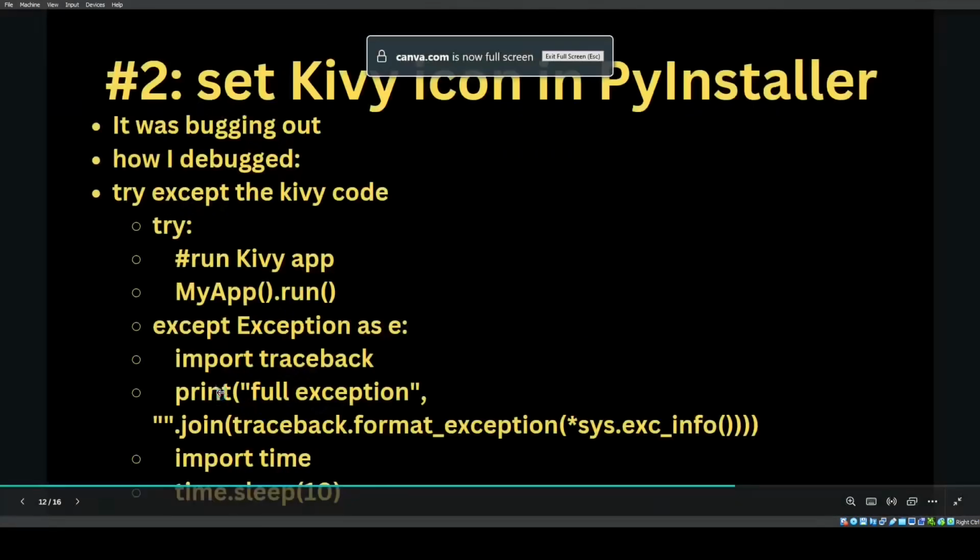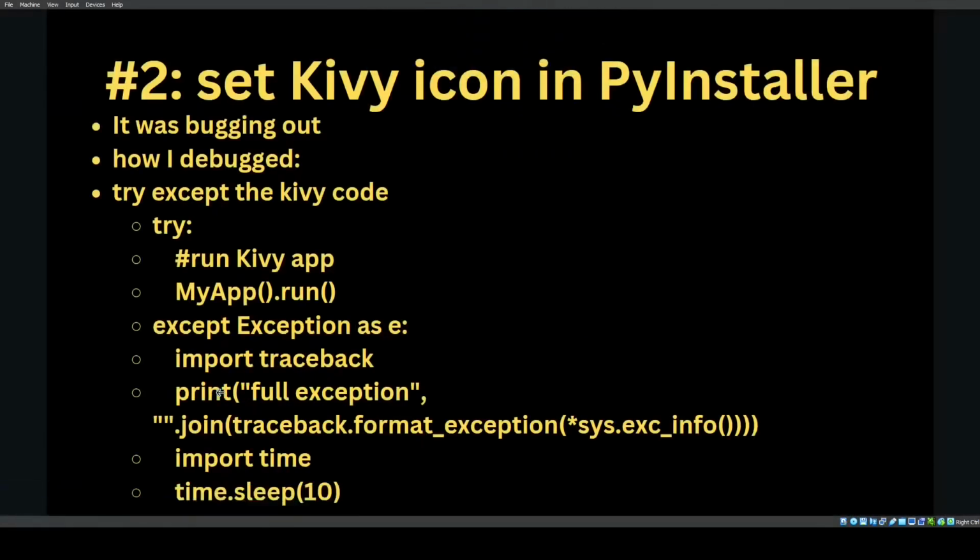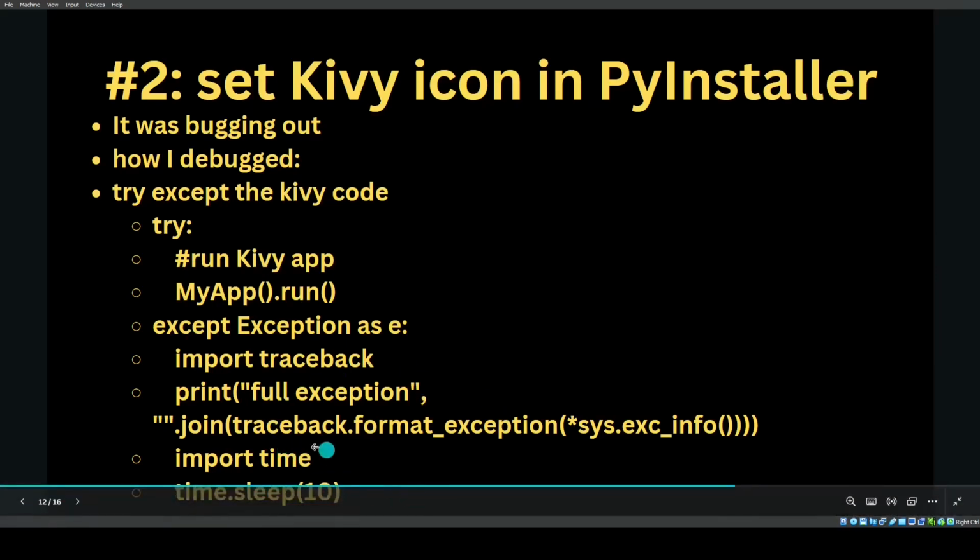Okay, and then here's another hint. For maybe 30 minutes, it was bugging out, and I couldn't figure out how to solve it. How I debugged was I used a try except on the Kivy code. You try running the Kivy app, my app.run, except Exception as e, import traceback, print the full exception, and then import time. Importing time is really important because when you're running a PyInstaller executable, if your Kivy loop has closed, nothing is running anymore, and the window will instantly exit. But because I have the except Exception as e, you will see the traceback and the error, and you also have enough time to look at it. So this is how I debug the code.